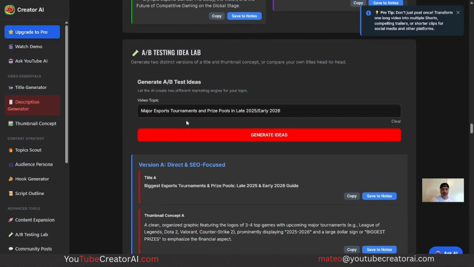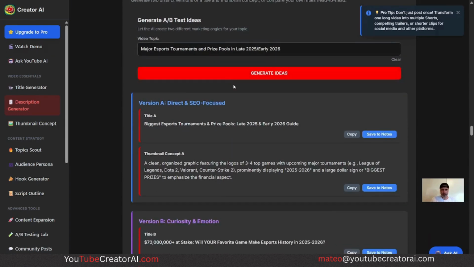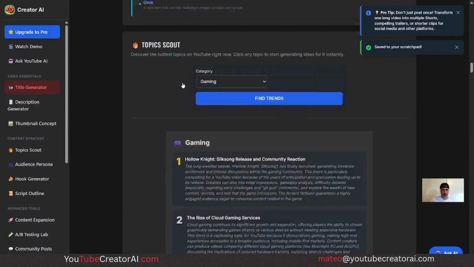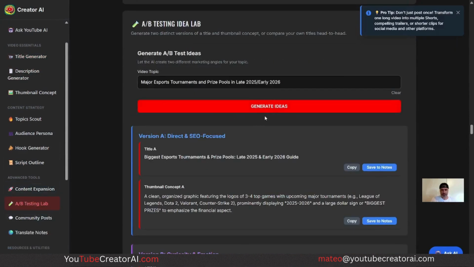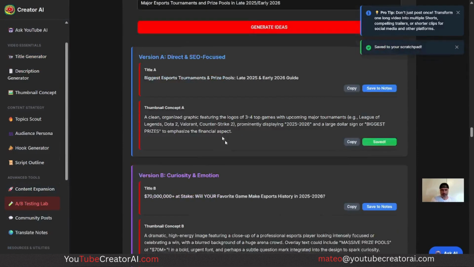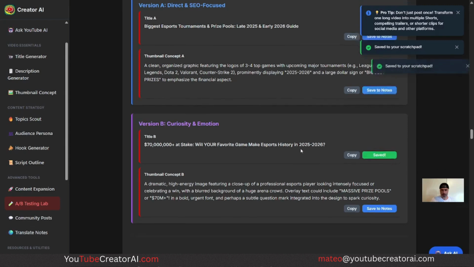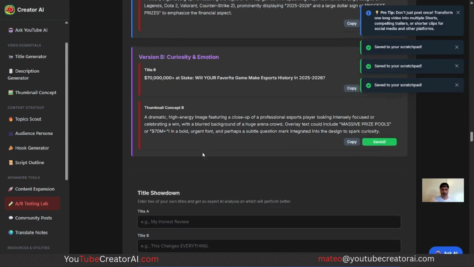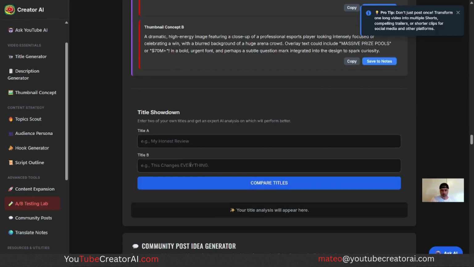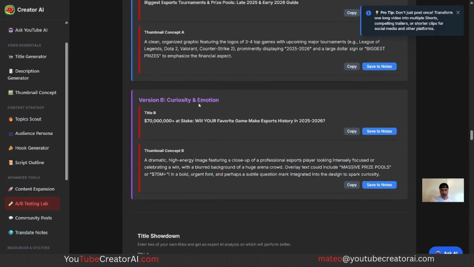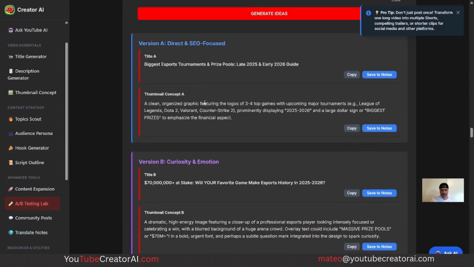Okay, so this is our A/B testing lab. It's going to generate a couple different ideas for us for this particular topic. We already have some titles up in our title generator here, but our A/B testing lab can just expand on a few title ideas, some different thumbnail concepts. Okay, and then if we like any of these titles and we want to use them, let's say we're going to get two different titles, a curious and emotional title, and then just a direct SEO title.